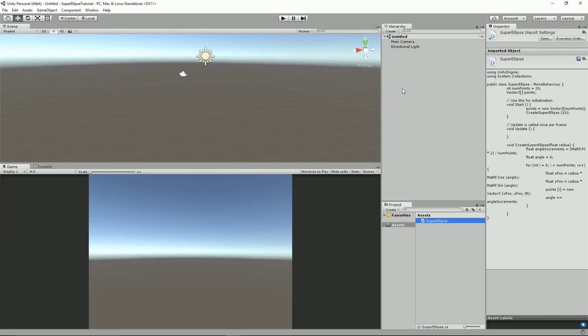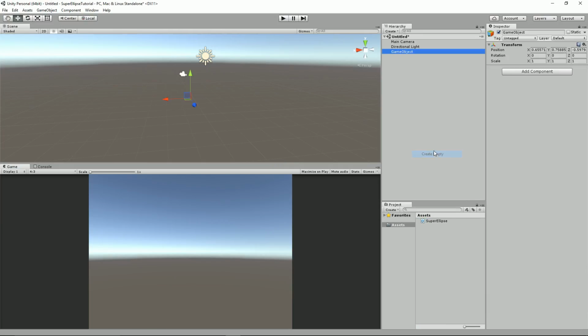And what we'll do is we'll create an empty object. What should we call this? We'll just call this a game object, that's fine for now. And in that case, let's just reset its position as well. And then here we'll add a line renderer. In fact, there it is. So if you just type it in, just type line renderer.